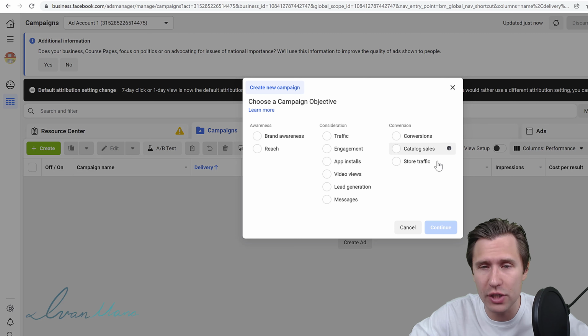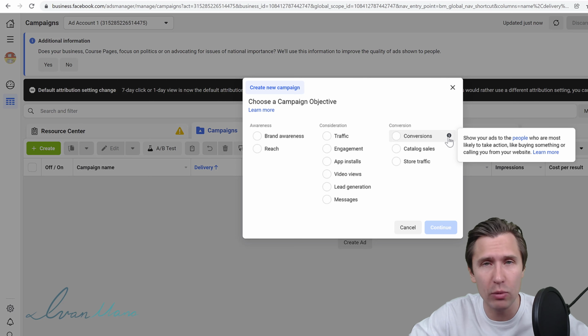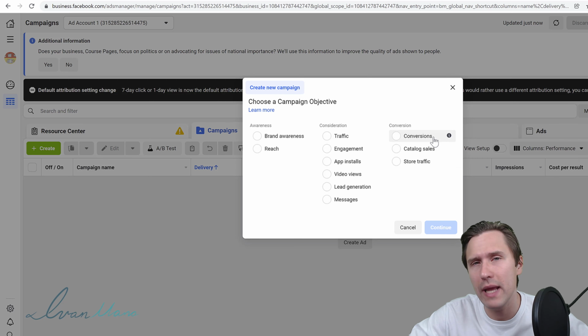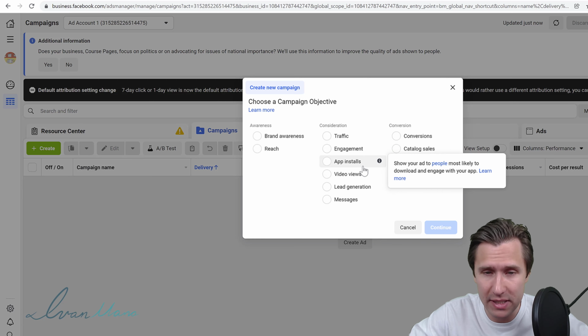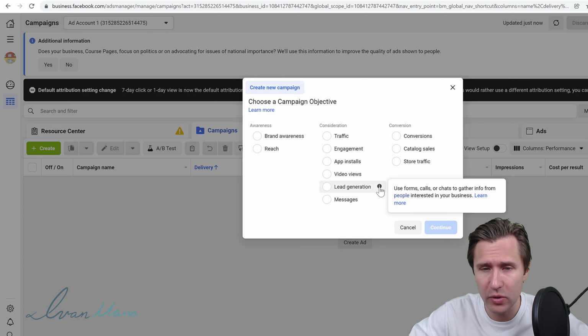So you have conversions. Once you set up conversion tracking, which I will cover in a later video for 2022, Facebook will be able to show your ads to people most likely to convert based on the existing conversion data. So do you have an app that you want people to install? You will select app installs. So it's all pretty straightforward. Okay, again, if you click on the little I, you will be able to get more information.